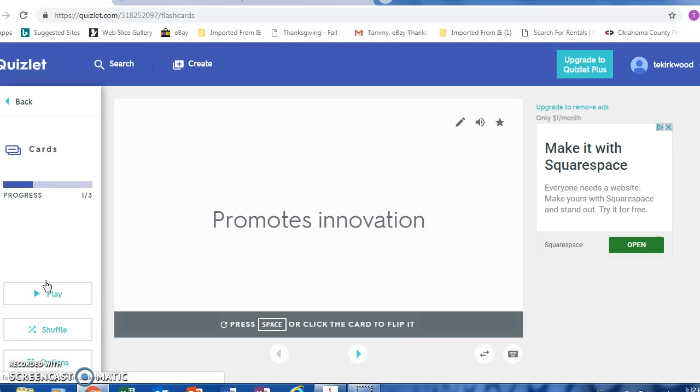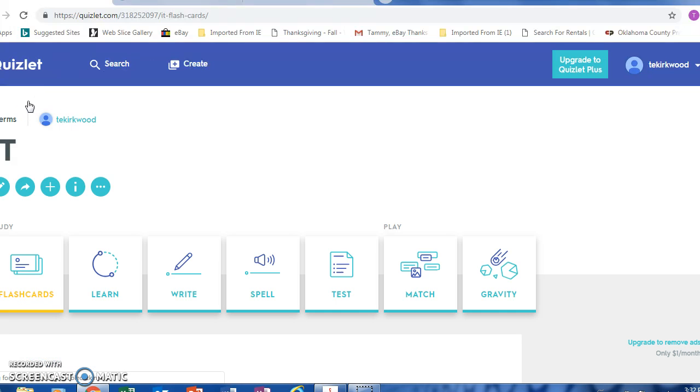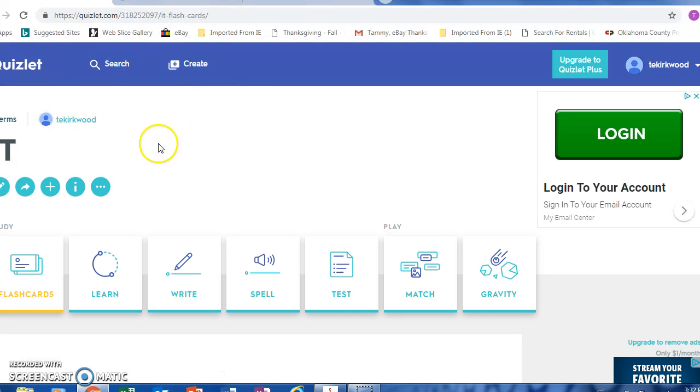I'll show you the flashcard feature. So you click on the flashcard and it flips to the other side and shows you whether you're looking at the term or you're looking at the definition. So I will also show you how it's easy to edit your terms.